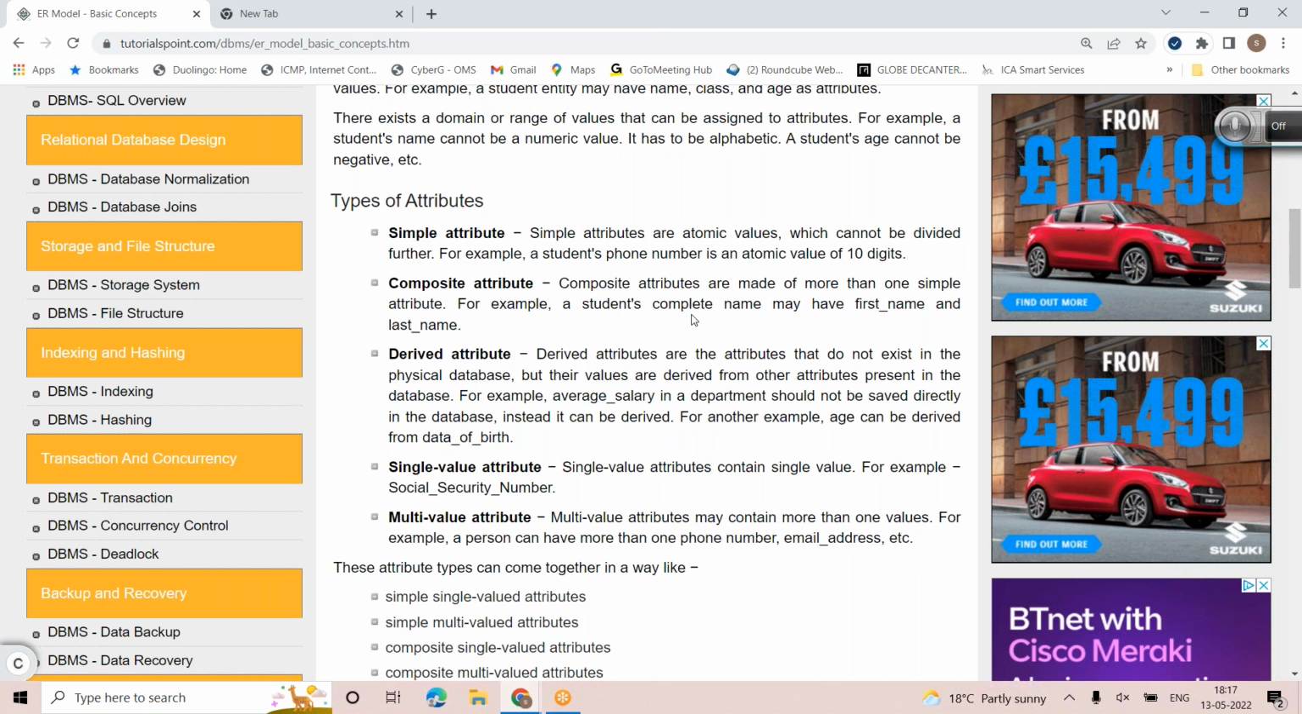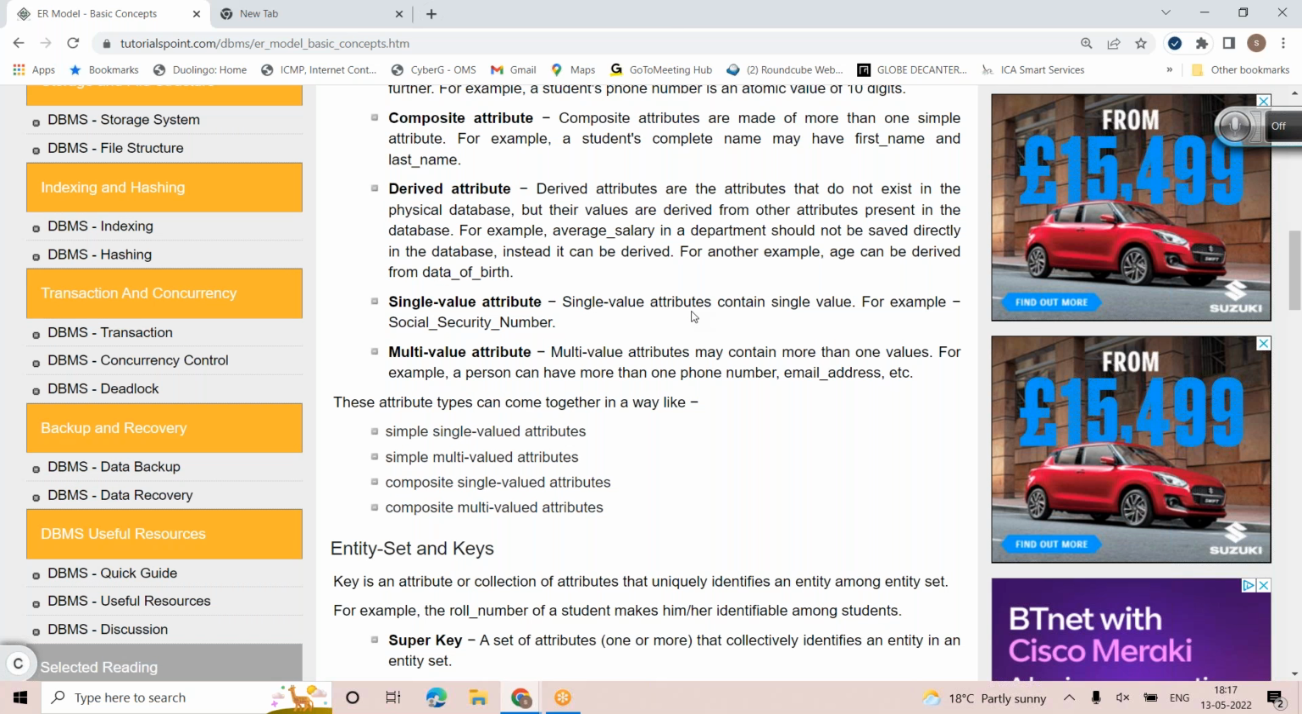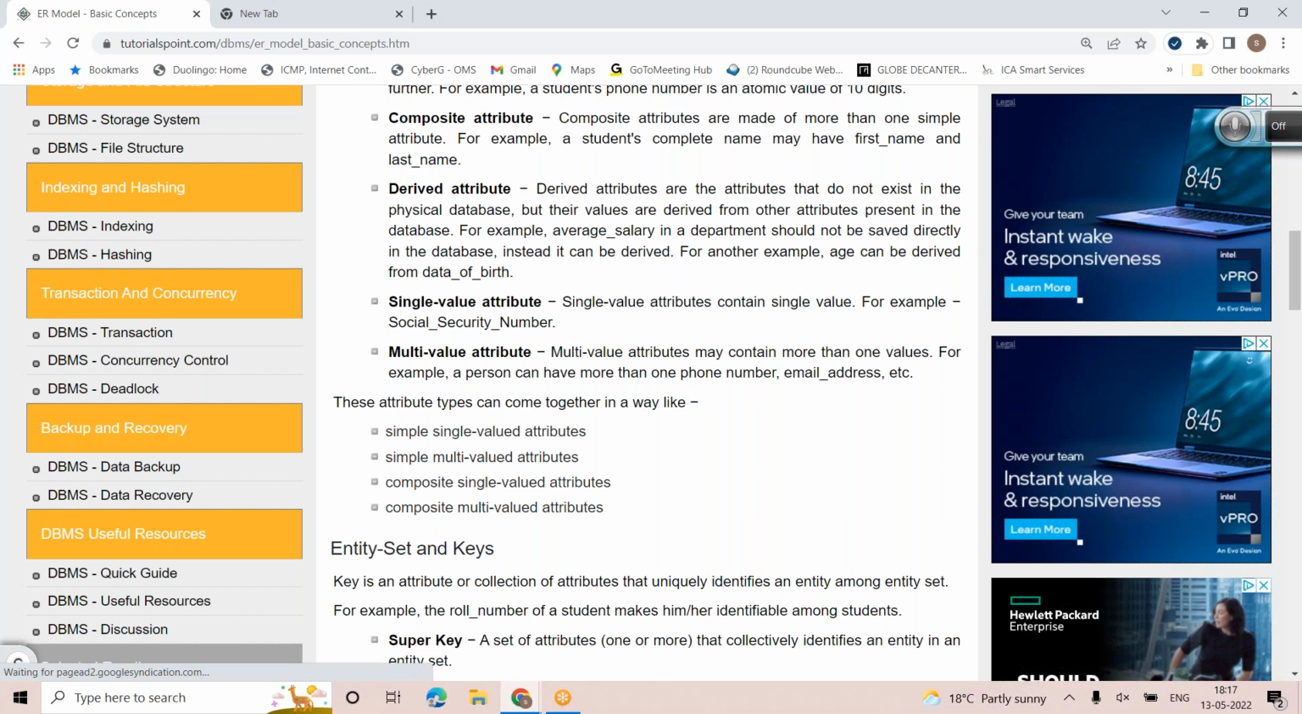So that's derived. Single value attribute means you can only have one of them, you cannot have multiple. Your SSN number, in the UK we say national insurance number, your residence permit number or your work authorization number. This is one unique number attached to one person that you can only have once. That's your single value attribute.